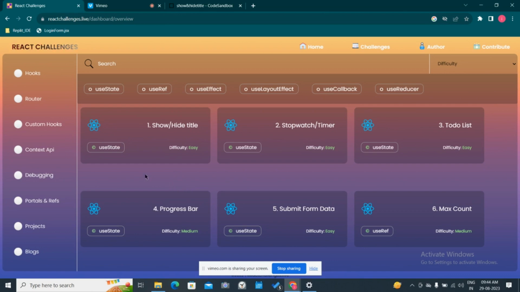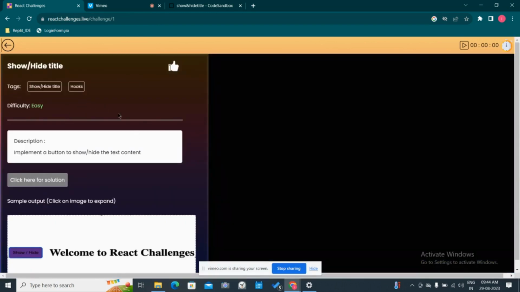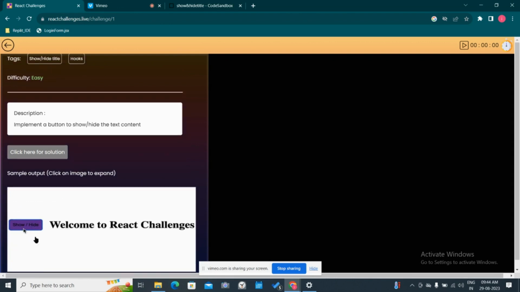Okay, let me go through these challenges. What actually do we have to implement in this challenge? Let me click on this challenge. On the left side you can see the description of the assignment. You have to implement a button to show and hide the text. In these images, when you click on this button, it hides the title, and when you click again, it shows the title. This is a very simple, beginner challenge that every beginner can do easily.